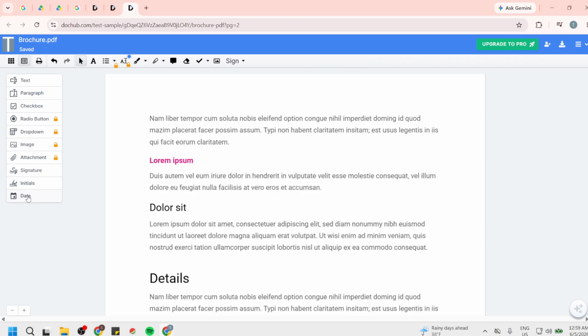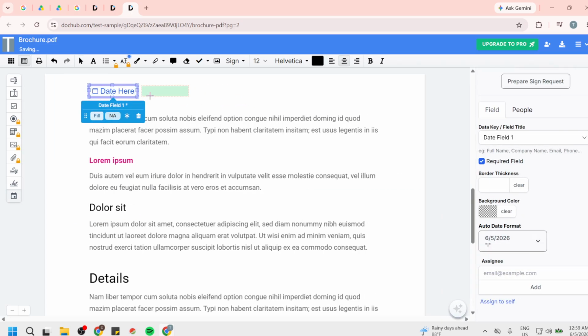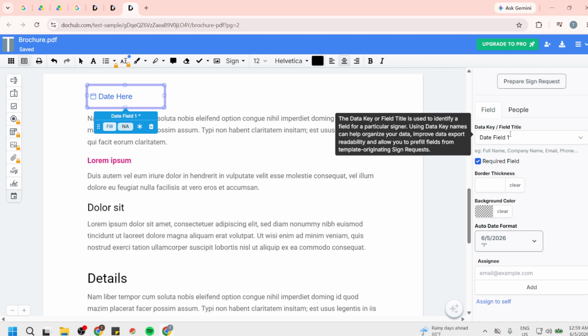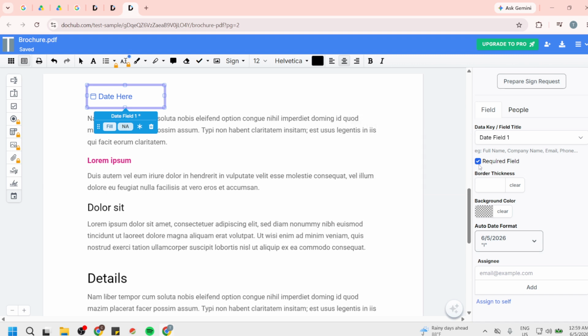After placing a field on the page, click on it to make adjustments. You can resize the field so it fits neatly into the space on your document, which is especially helpful if you are aligning fields with existing lines or boxes in the PDF. You can also open the field properties to customize details like the label and font size. If the information is mandatory, you can mark the field as required so it cannot be skipped.